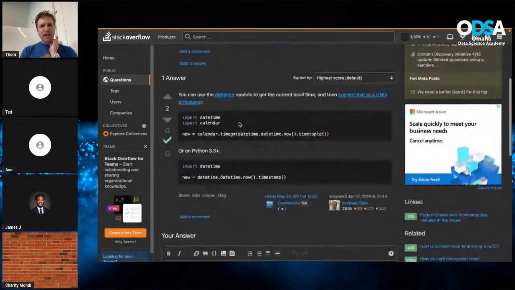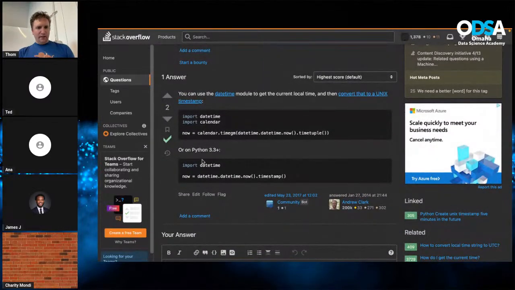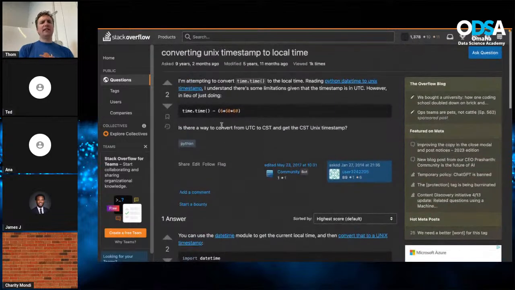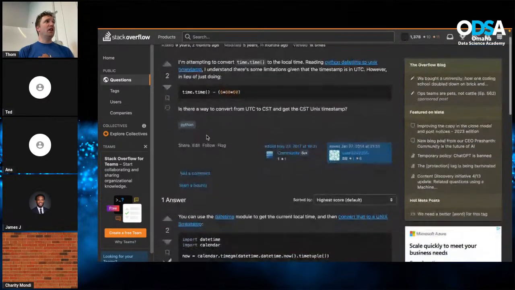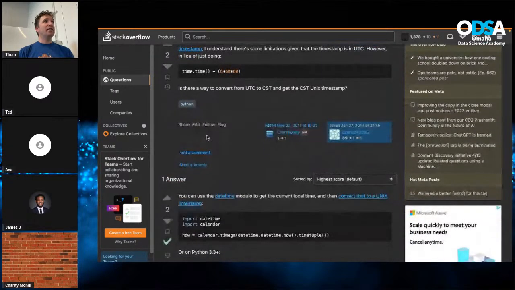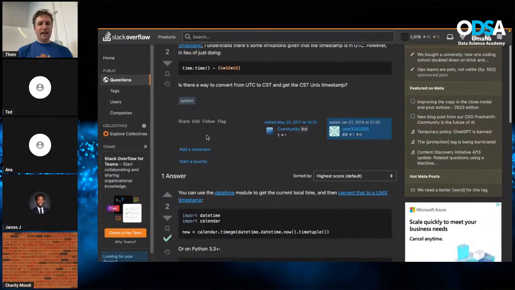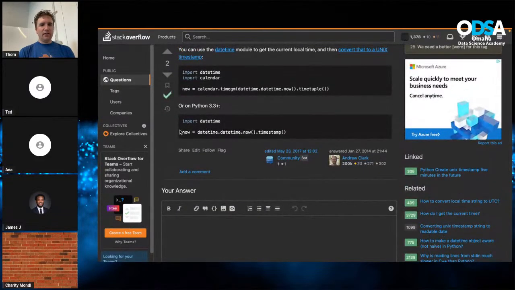But here, this guy essentially says, with newer versions of Python, we're using like 3.9, so we're good. You don't have to do it manually. This person is attempting to do this conversion manually. They're attempting to subtract the amount of seconds from a timestamp to change it to their local time. And this guy essentially says, don't do that.